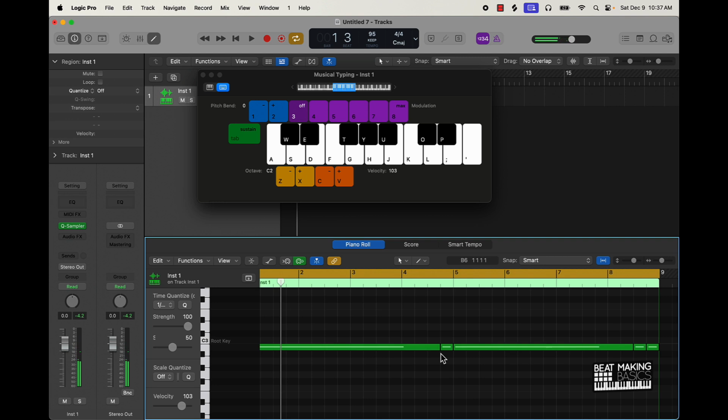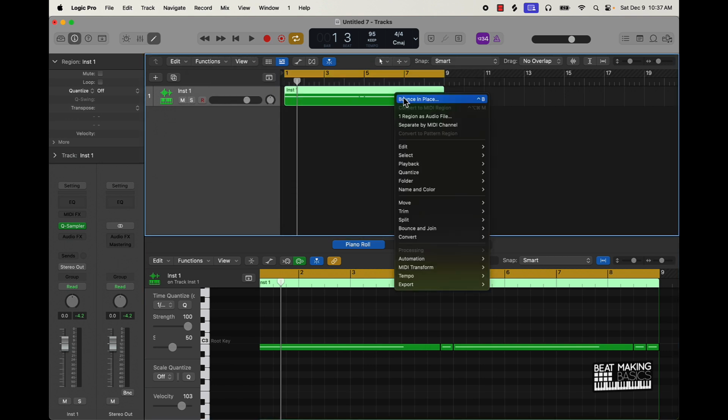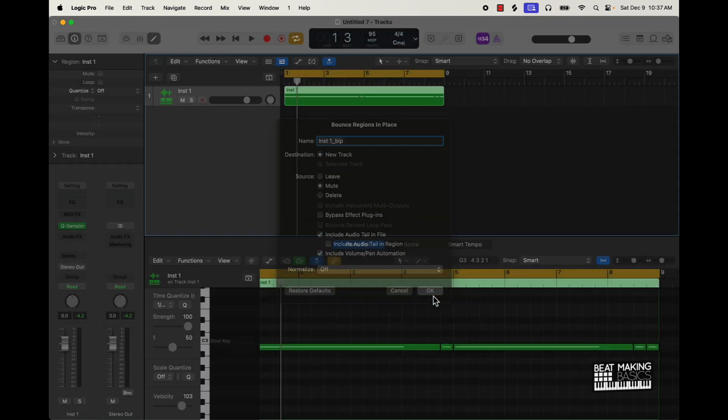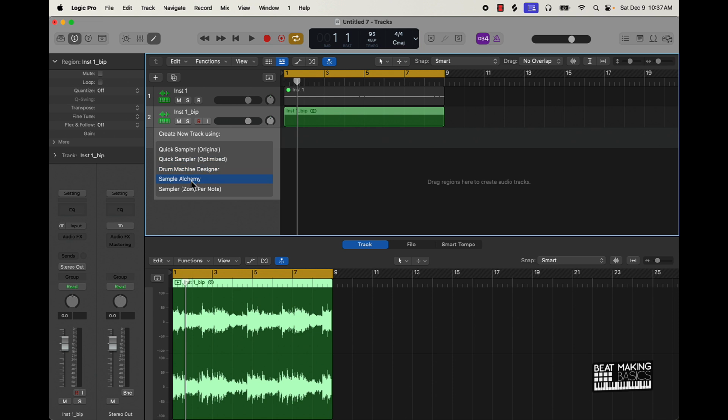All right, y'all. I just had a little last minute switcheroo on this. But anyway, this is going to be the starting point for this sample. What I'll do next is just right click and then bounce it in place. And from here, what I could do is just throw this into Sample Alchemy.